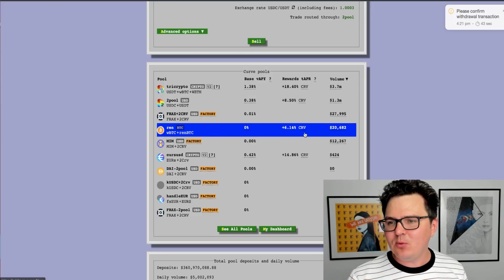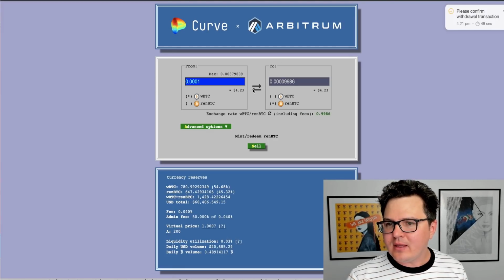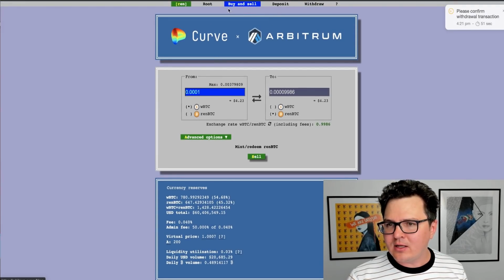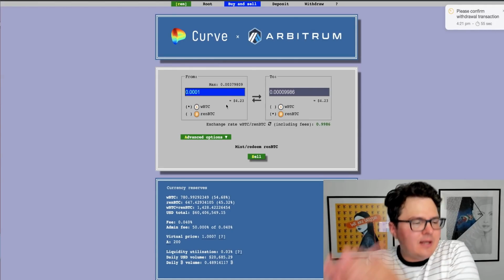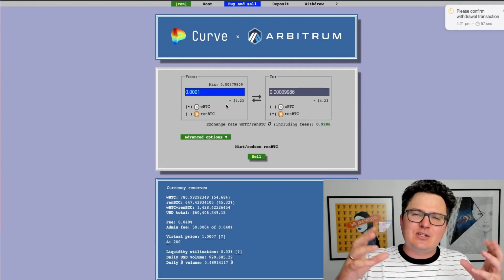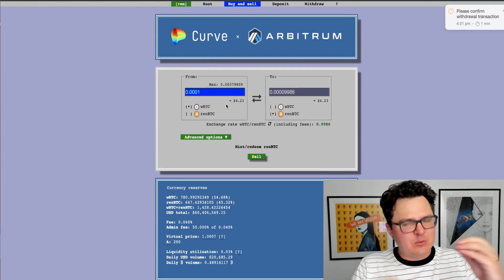Now let's start off here by earning some Bitcoin rewards. You can see we have 6.14% Curve rewards for Bitcoin. So let's go ahead and click on this pool here. Then we want to scroll back up and click on deposit. So this is buying and selling. If you want to swap your wrapped Bitcoin to your Ren Bitcoin, well, you can do that on Curve. Curve is actually a stable asset swapping protocol.